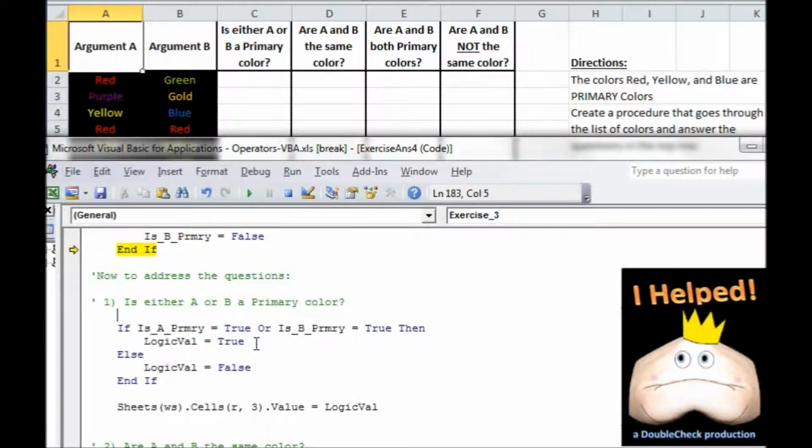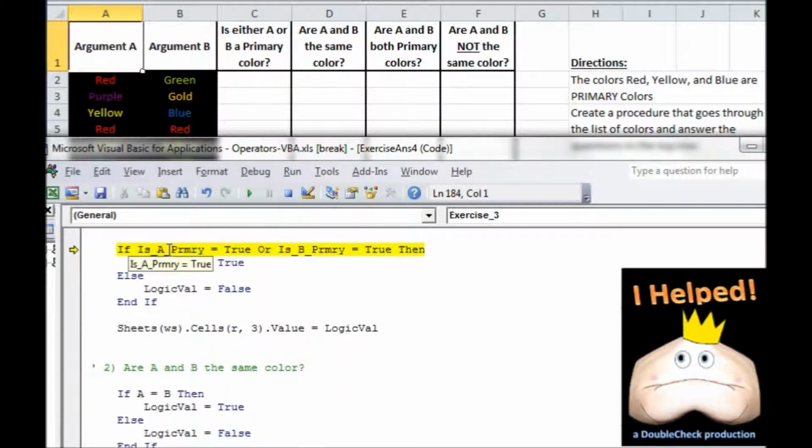Okay, now we actually want to address the questions. And the first one is, is either A or B a primary color? So we're going to look at those logical values that we just established. So we look at, is A primary? We know that to be true. And is B primary? And that answer is false. Notice the or operator that we have listed in there. That's where we insert our logical operator in a conditional statement.